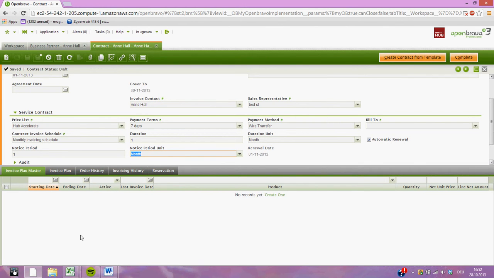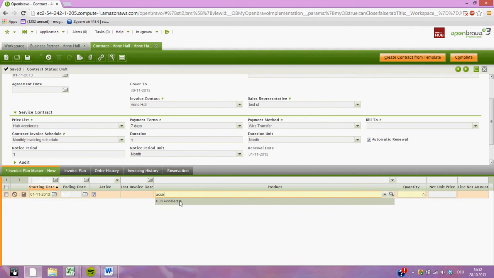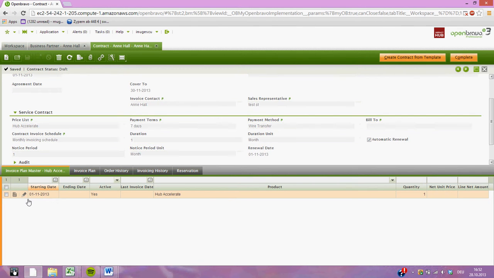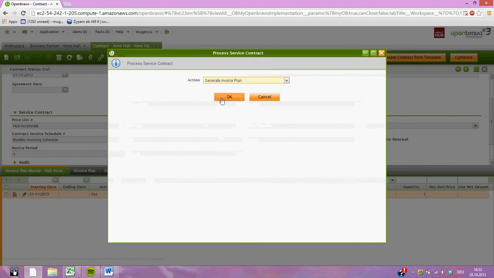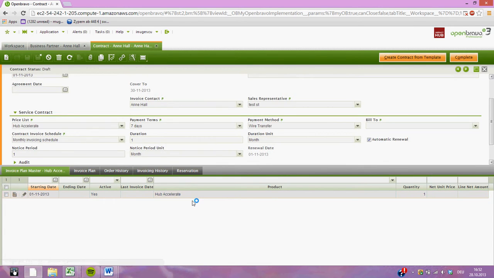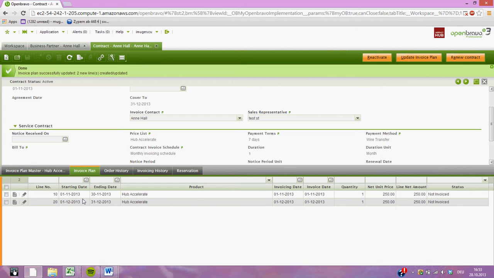Now, in every kind of contract, especially the contracts with members, we have the membership. And the membership is something that would repeat itself every month. So I'll put here Accelerate, quantity 1. I'm not putting the net unit price because that will be automatically inherited. When I'm doing this and completing the contract, the system creates an invoice plan, where I can already check that there are 2 lines created, one for November, one for December, and they will automatically create even more for January, February, and so on.